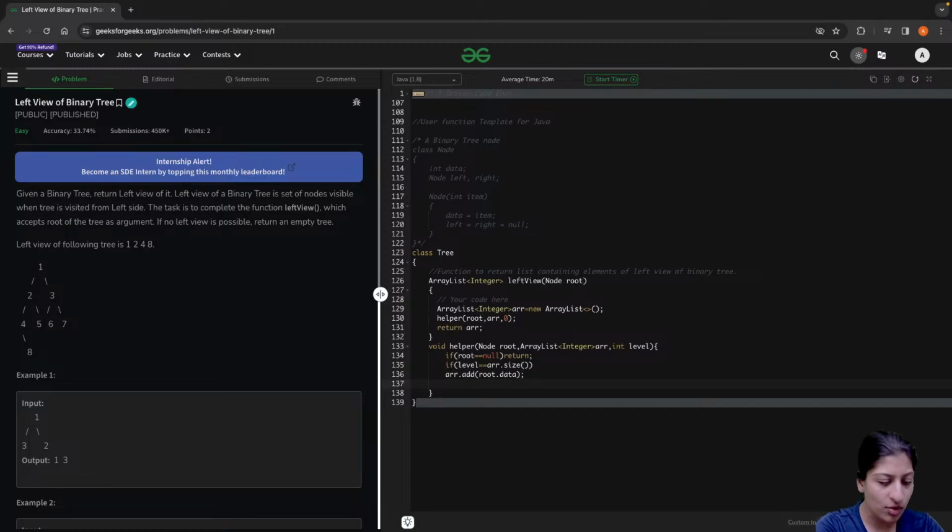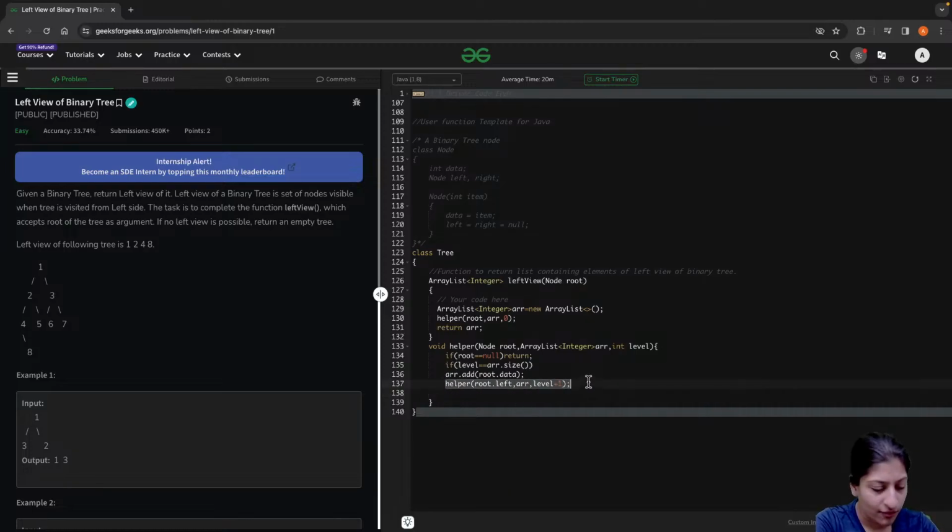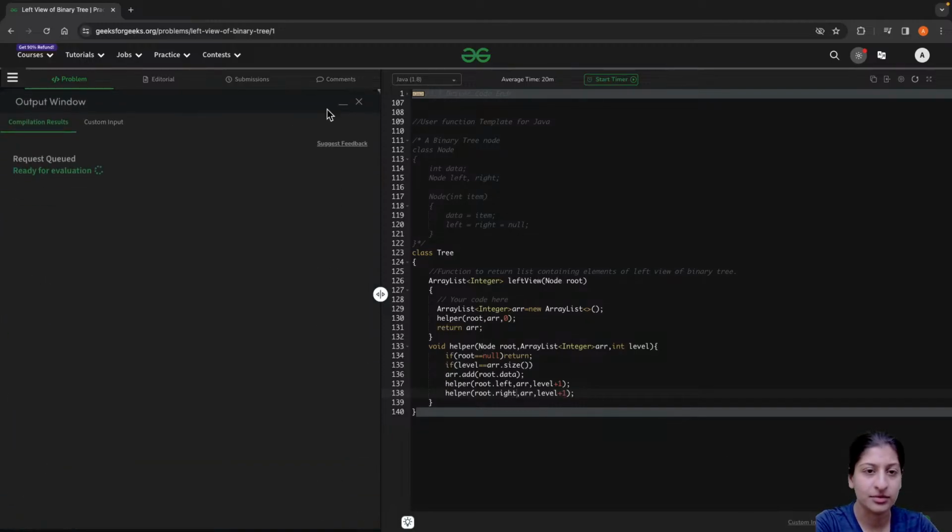Otherwise, you go and make a call to the left side, helper, make a call to root dot left, and when you are making a call to children, your level will be 1 greater than yourself. So arr will be as it is, your level will be level plus 1. Same thing for the right side. When you are making a call to your right side, the level will be 1 greater than yourself, and you will be passing root dot right. Fine, arr, that's all. Let's compile and submit it.